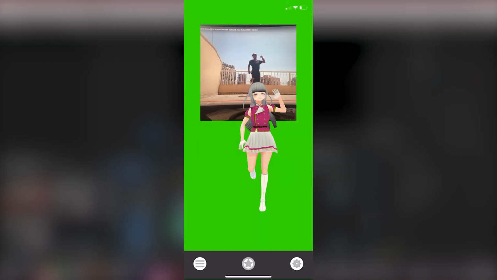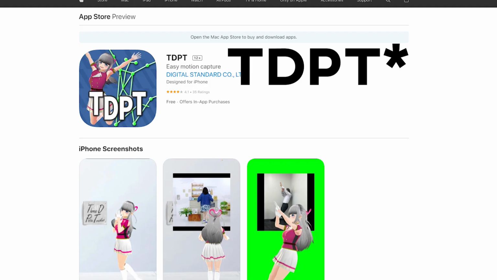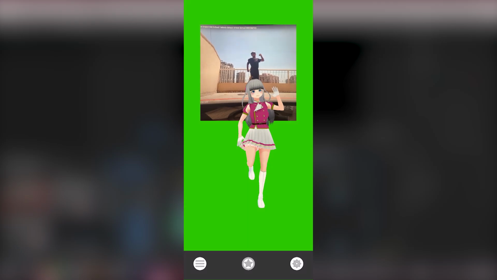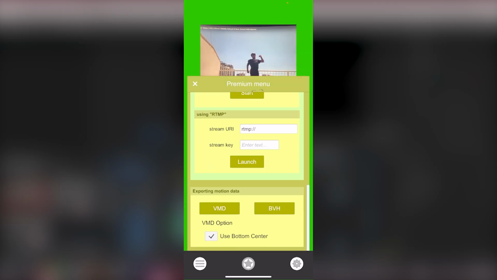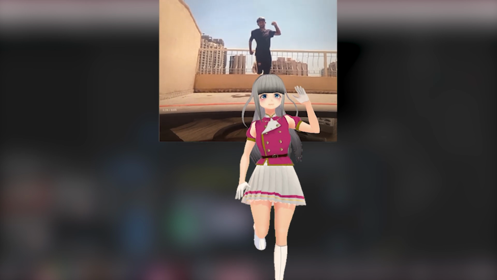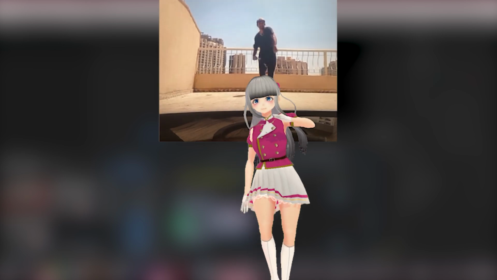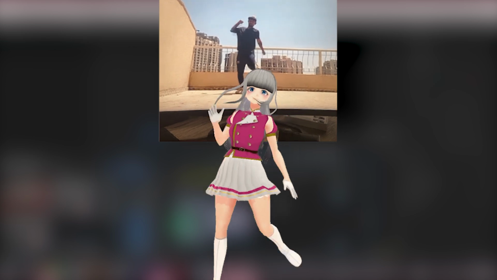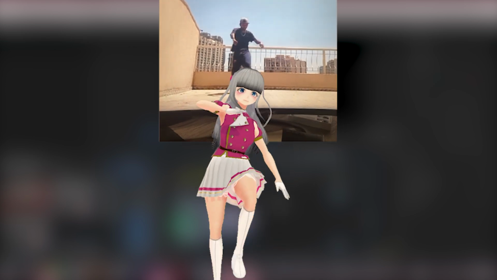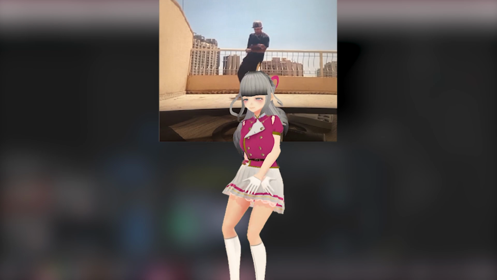What I did was use this app on the App Store called TLDR. Now you are going to need an iPhone to do this method. So again, if you don't have an iPhone, I would check out that video I just talked about so you could find some alternate methods. But if you do, it's only going to cost $3 to be able to use this app and export out the motion. And it also links with that Vroid Studio.